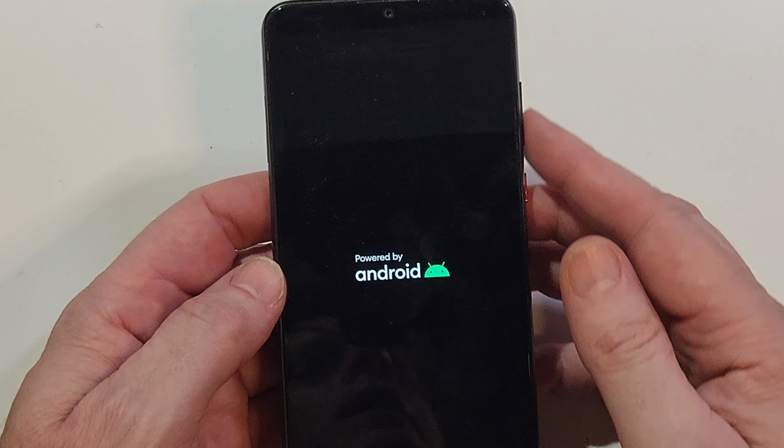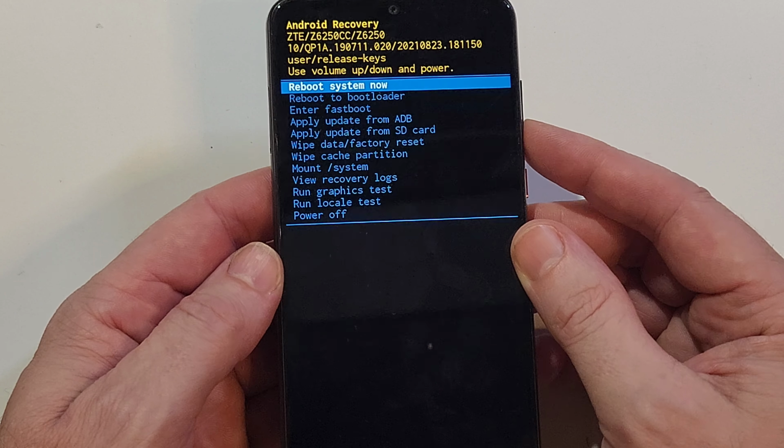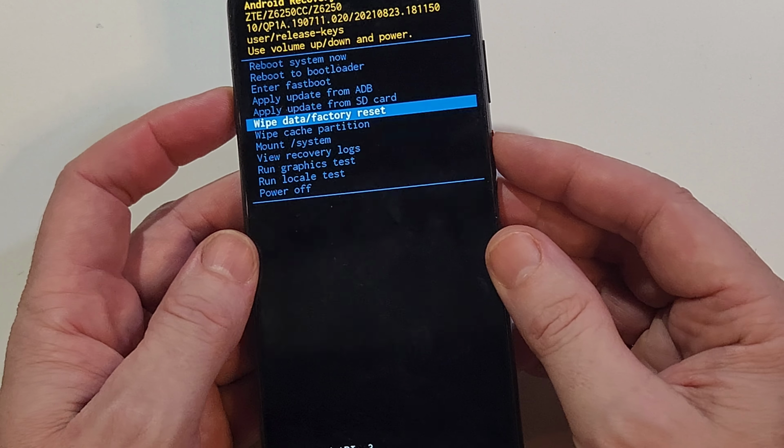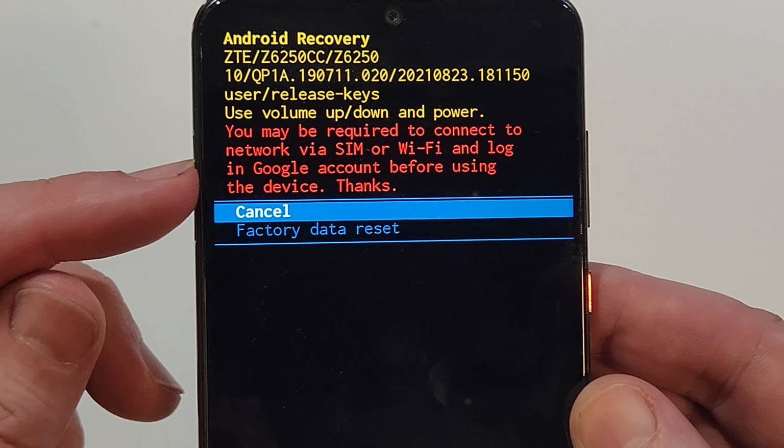It'll be right here. And then we're going to use the volume keys right here. Volume keys, we're going to scroll down to wipe data factory reset right there. Press power for OK, and then pause and read.